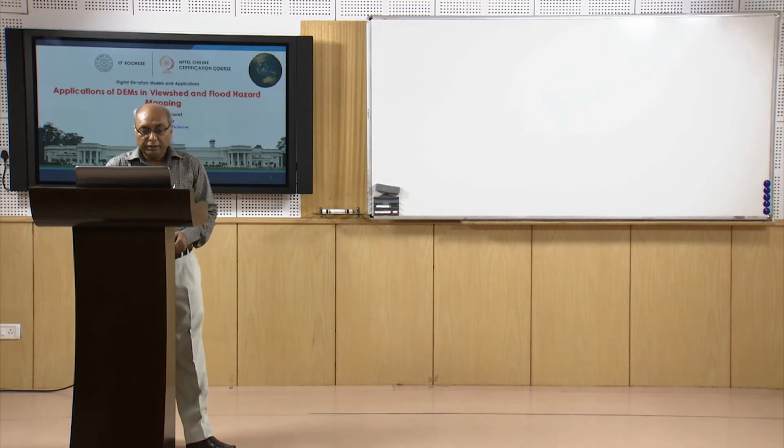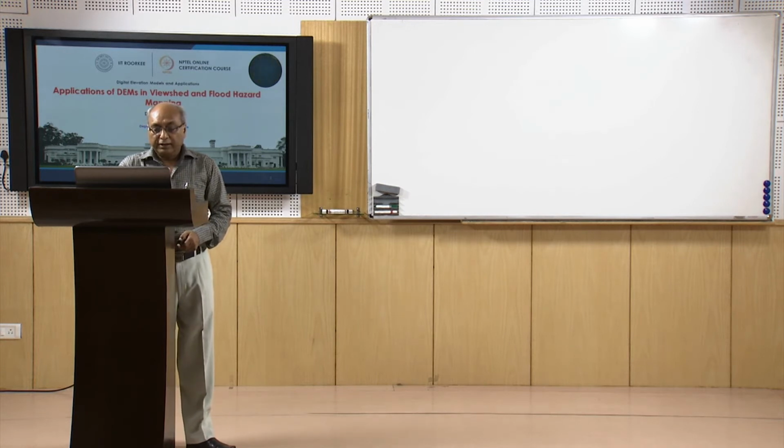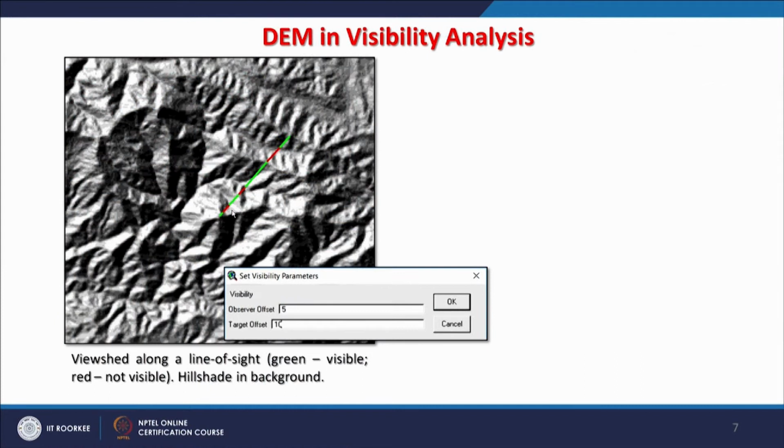And so here, like in a simple analysis, we can provide the observer offset, and that would be in the units which your elevation model has for vertical scale.